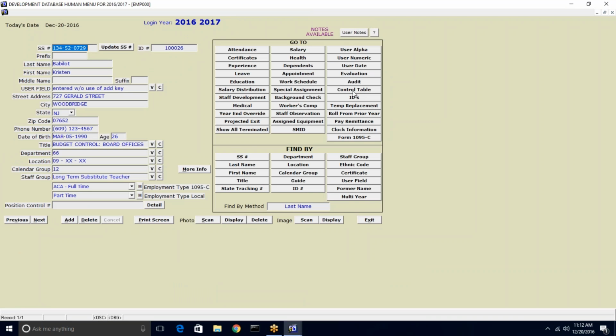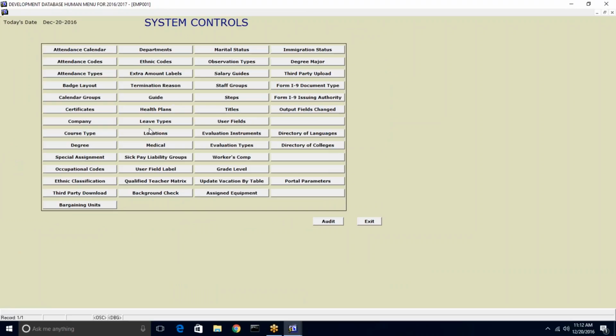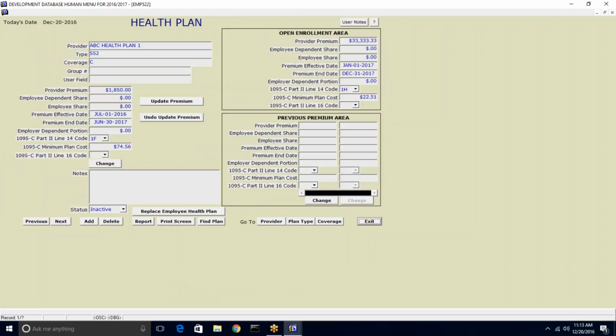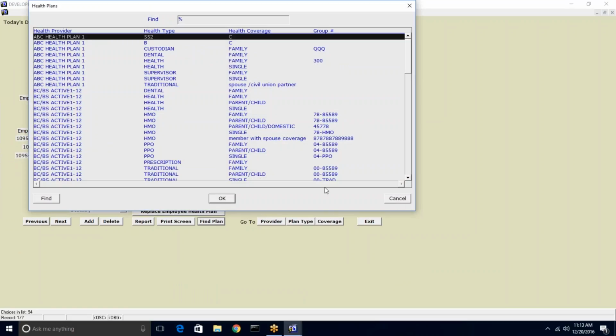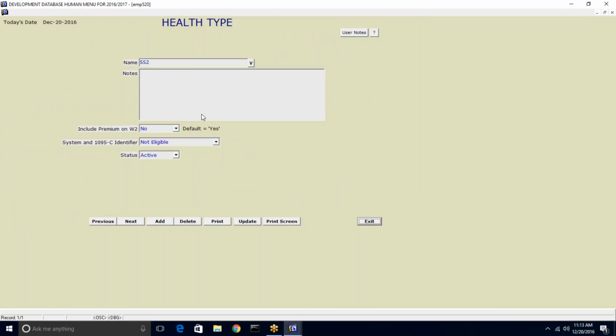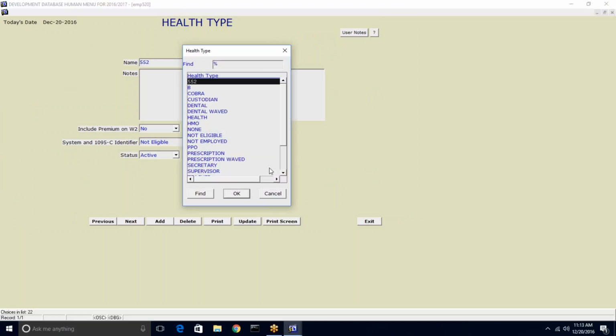I'm just going to go in there for 1 minute. I'm trying to think of the other one we have, because I think we have 4. We have not eligible. I'm going to go in here, it's a little bit easier to follow. Okay, so we have waivers. We have not eligible, not employed. Maybe it is just those 3. Well, I don't think we have them all in here.